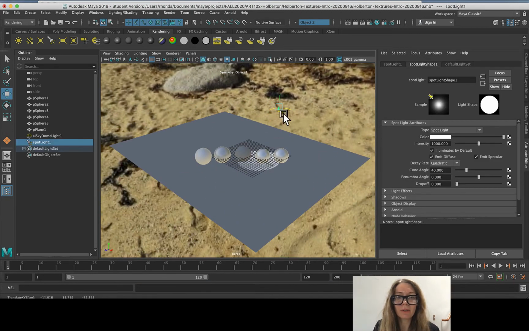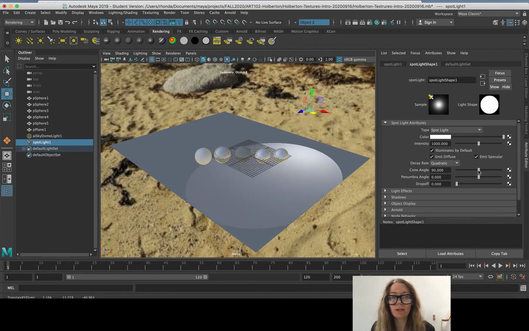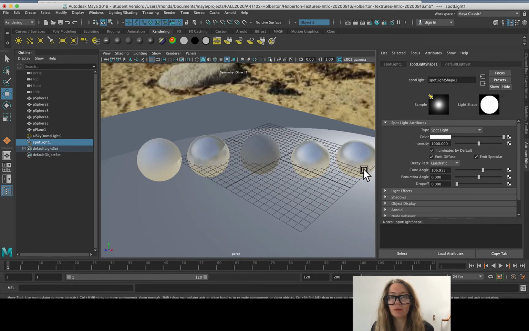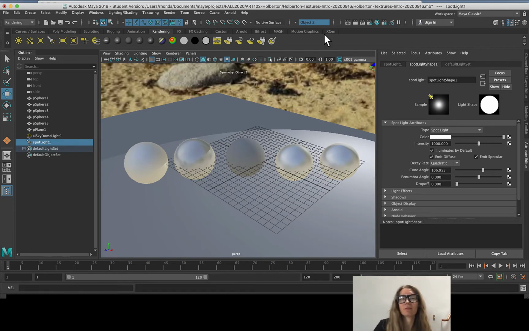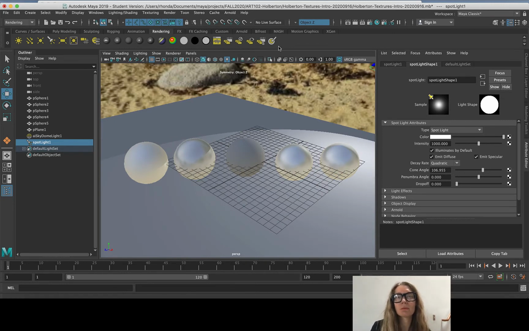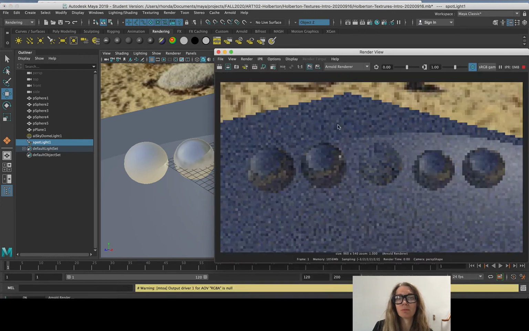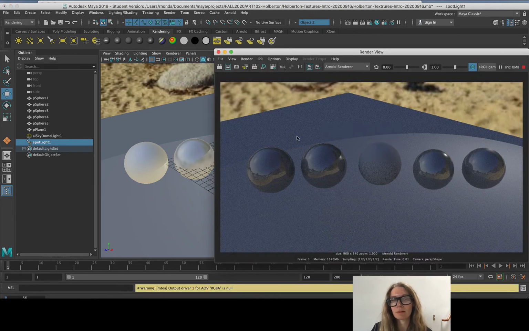And now I'm going to make sure I have the cone angle a little bit bigger so that it's hitting, and I think that's fine. All right, so now you can start to see, at least in the preview, some of the differences. The differences between the materials will really reveal themselves when we go into the render.